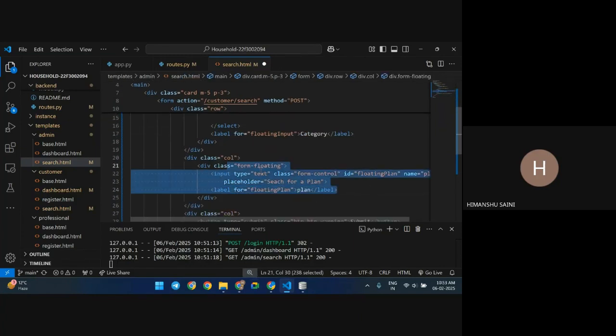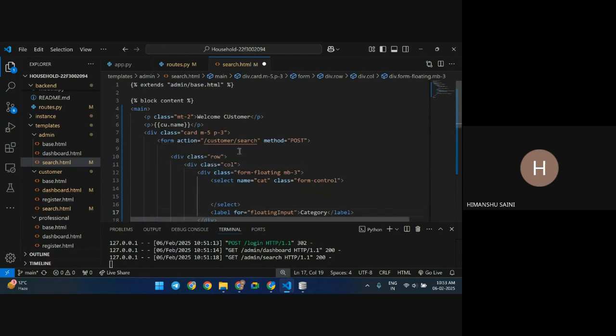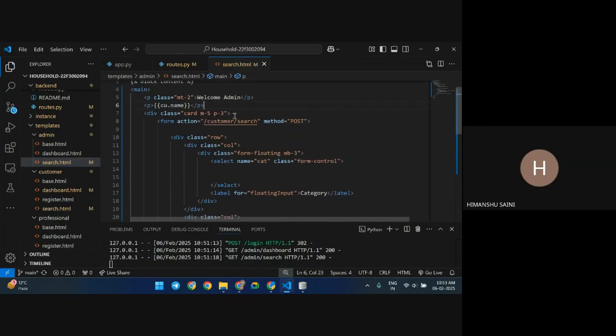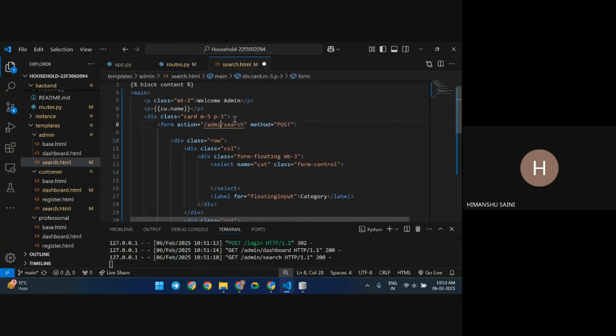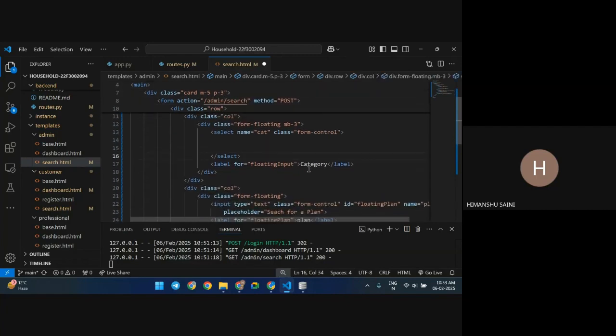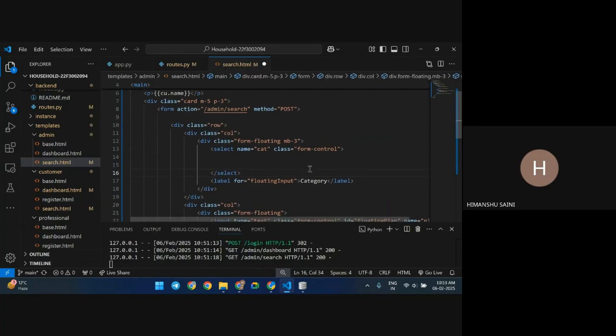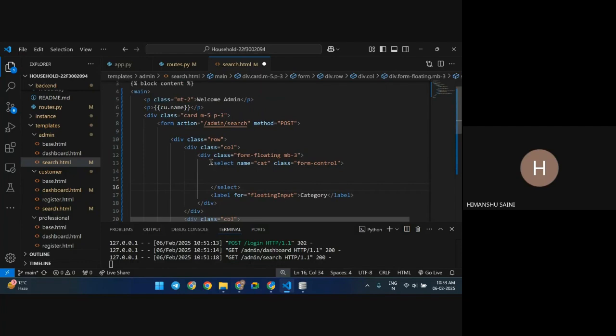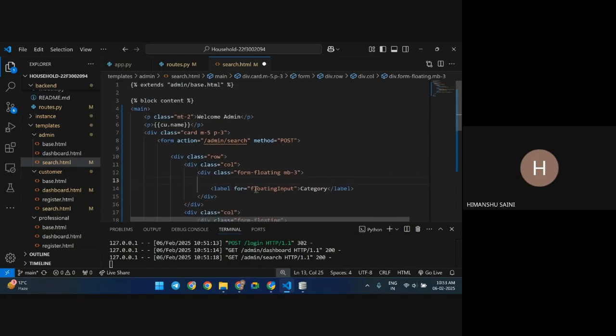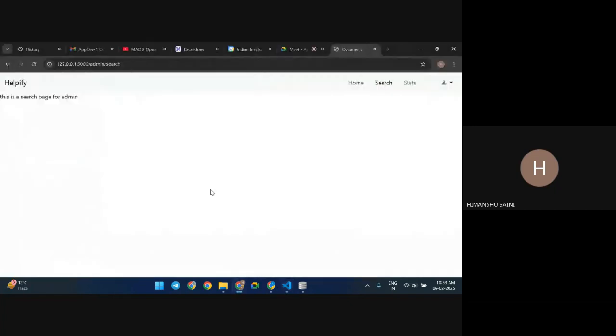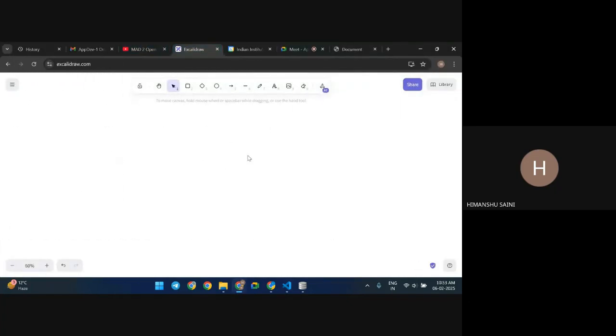This plan also I don't want because admin can search a customer and a professional, right? Admin can search a customer and a professional. So he'll search that. Two functionality I'll make. So first of all it will be an admin search. So I'll say welcome admin, and the name of the admin will be shown here, cu.name, and it will go to admin search. I want to show two radio buttons. So let me tell you how I want it to look like.